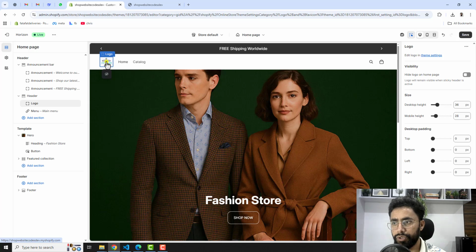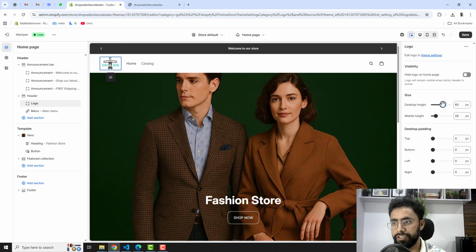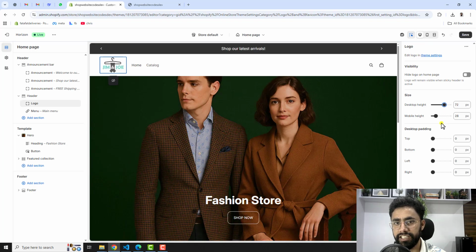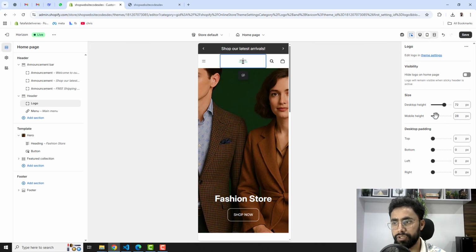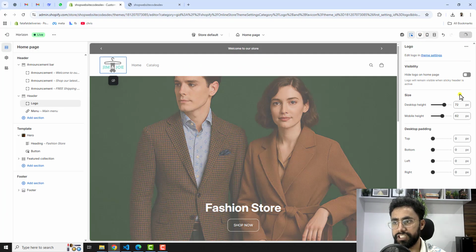You can click on this logo, and you can also increase the height of this, and it will be a little bit bigger. So you can see like this. And if you want, you can also see its mobile view, how it looks. So I am also interested to make it a little bit bigger like this. So this is looking fine. So you can save the changes.